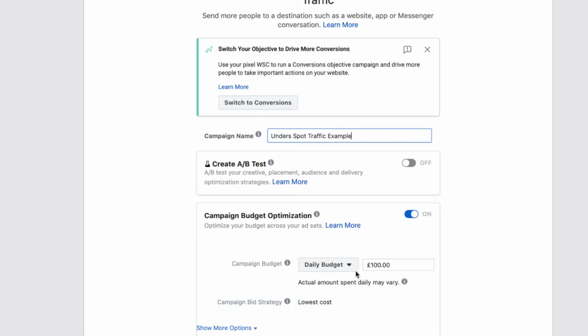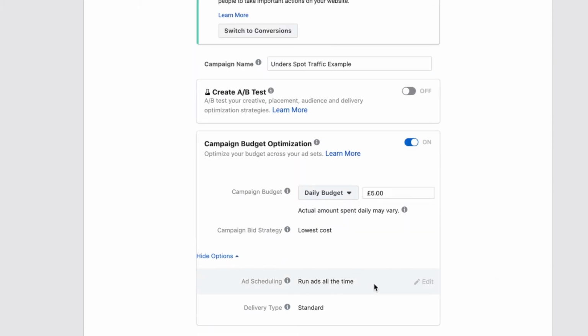Now, your daily budget, 100 is probably a bit much. I found anywhere between 1 and 5 is pretty good. In dollars, it might need to go up slightly. If we did something like that for a real push, under more options, we could do run ads all the time, or you can schedule them. Perhaps you don't want ads to run on a Sunday, for example, whatever it is for your particular niche.